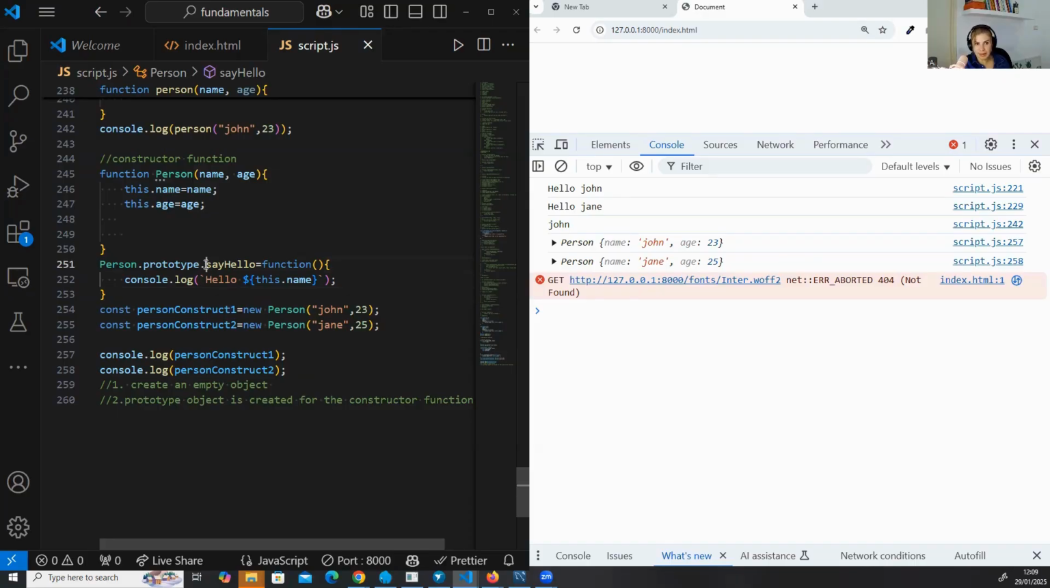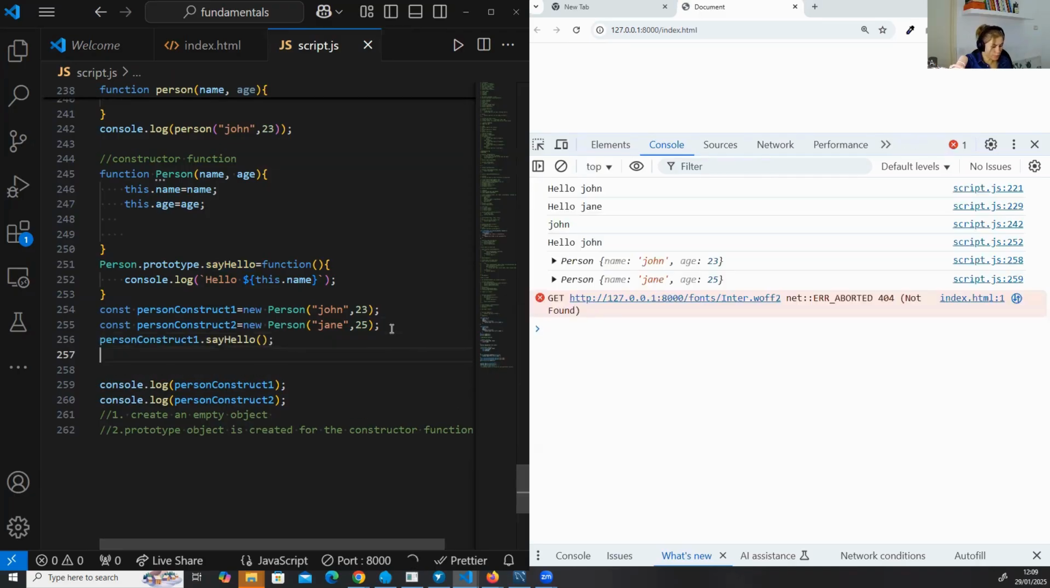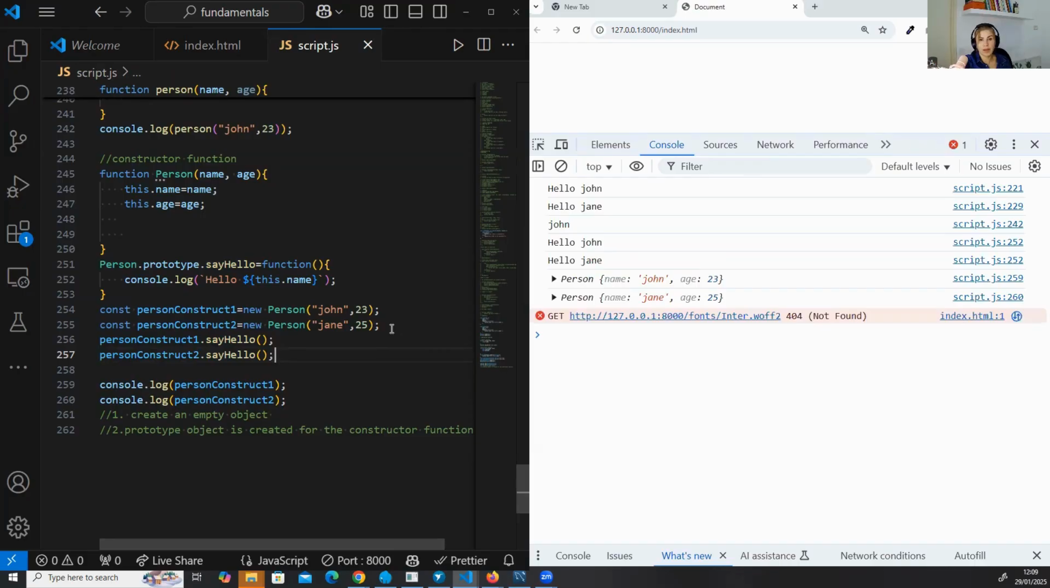I am adding that method into the prototype object. Now I can go back and execute the person construct say hello with no problems for both of the objects. How did this happen? Although right now you are not seeing the say hello itself anywhere, not in person one or person two.